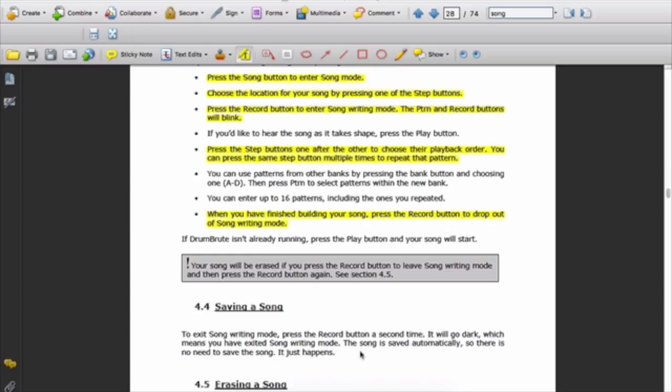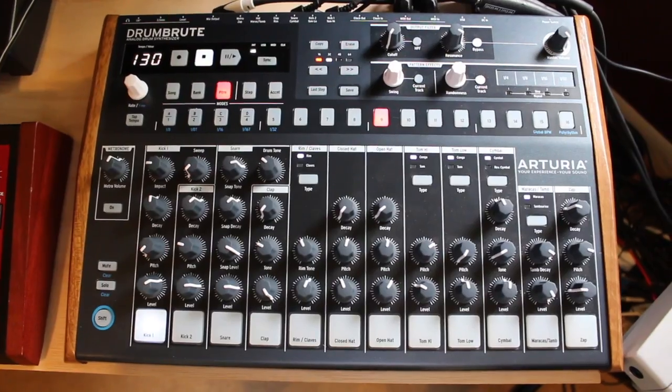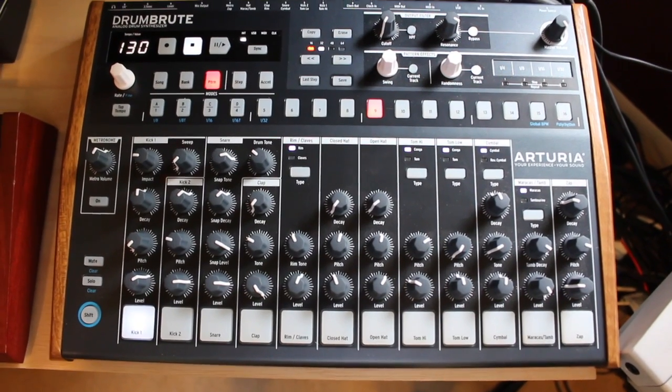Then if you come down here and look at saving a song, it says that you just have to basically hit record a second time and the song saves automatically. There's no need to save the song, it just happens. Alright, let's go through those steps exactly like they're listed in the manual.